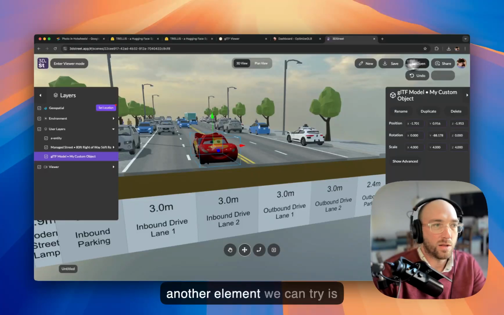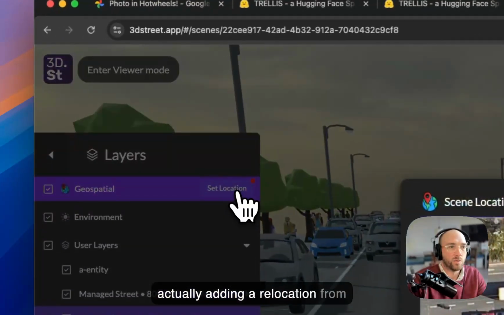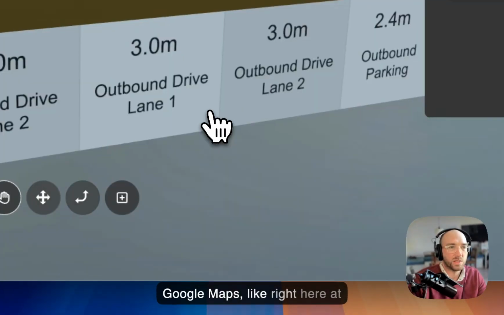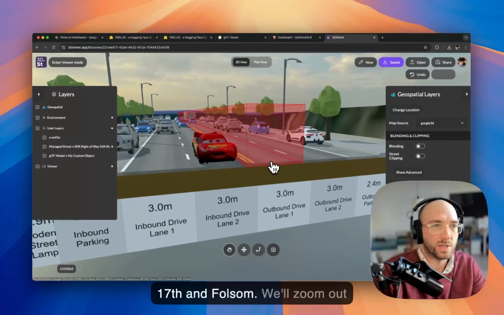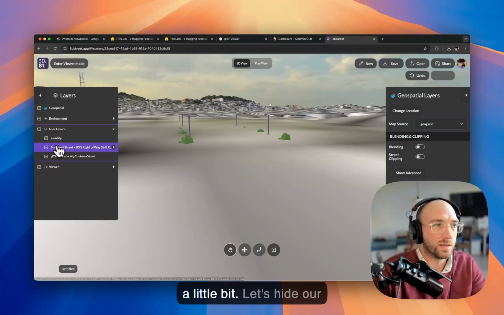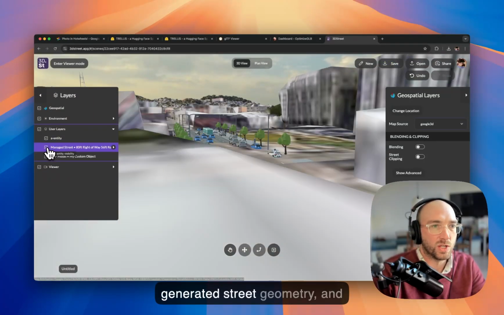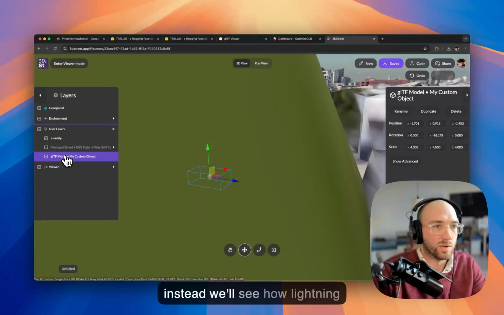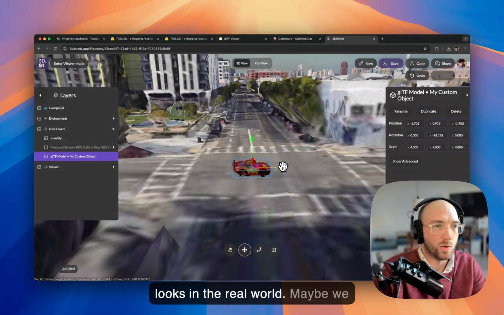And then another element we can try is actually adding a real location from Google Maps, like right here at 17th and Folsom. We'll zoom out a little bit. Let's hide our generated street geometry, and instead we'll see how Lightning looks in the real world.